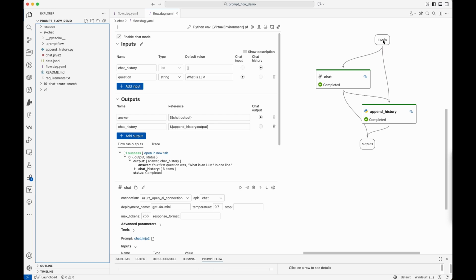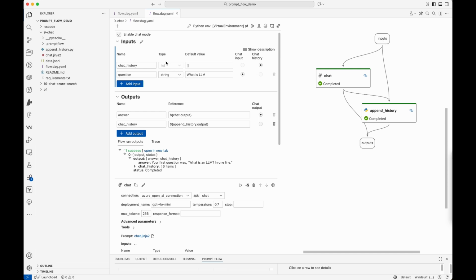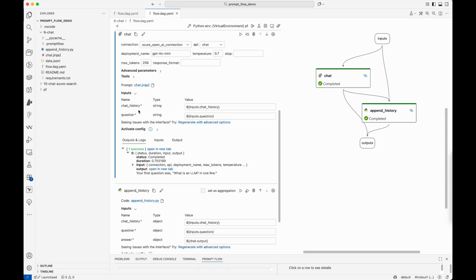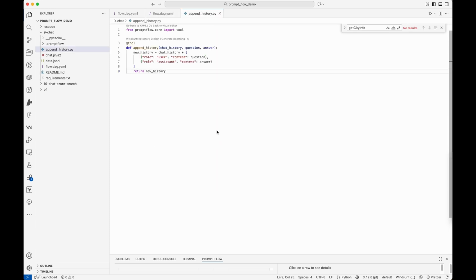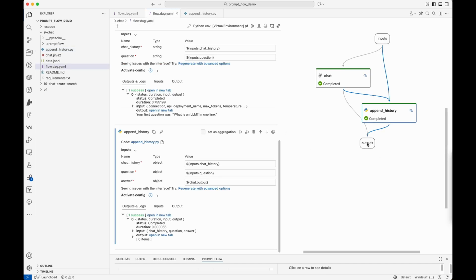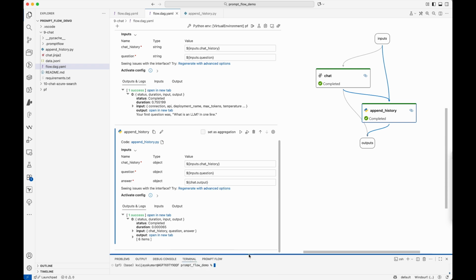As usual, I have an input, but the only change is that I have enabled the chat mode, which means that you will have a chat history and the question. I have an LLM here. It takes two inputs, chat history and the question, and I have a Python program here. Simply what it will do is keep the chat history. Finally, we will send the output. So it's very basic.